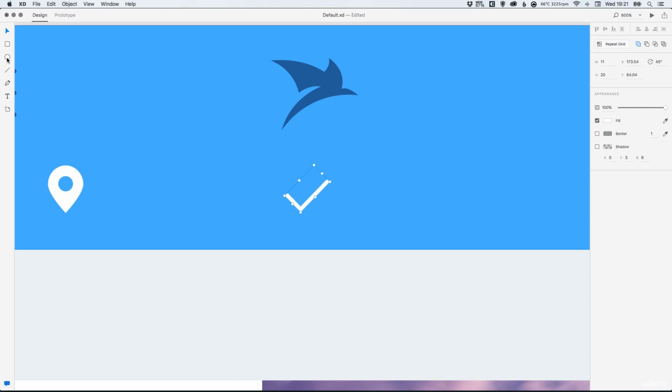And next we're going to select the ellipse tool. Left click and hold Shift to draw a circle. Now we want this circle to have no border. And we can drag our tick inside of that.